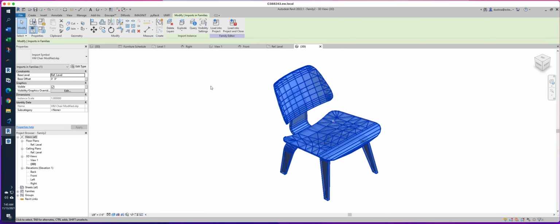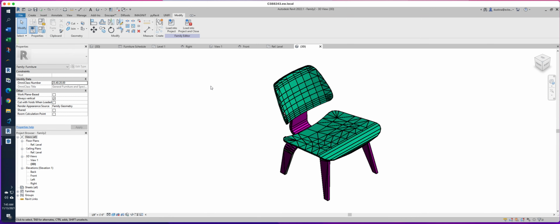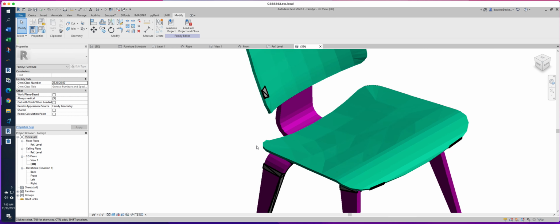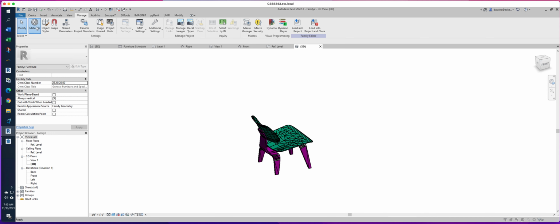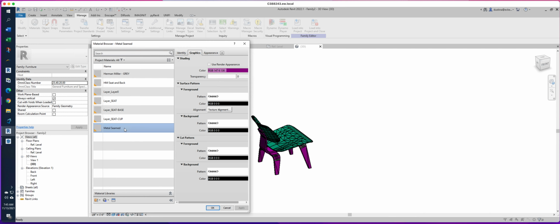And I could make it a little bit more sophisticated than that if I wanted to. I'm not going to worry about that. I just want to know what materials go with what, and then I'm going to name them again in a logical name that I know what they are. So I know the metal seamed is that color, so I'm just going to rename this HM metal 1.